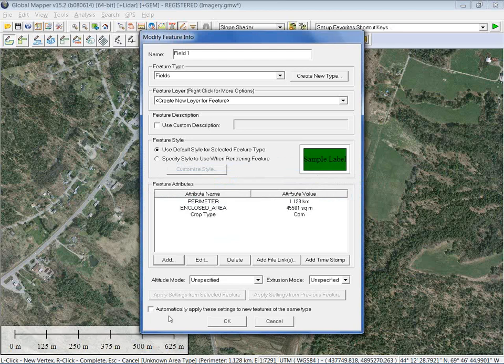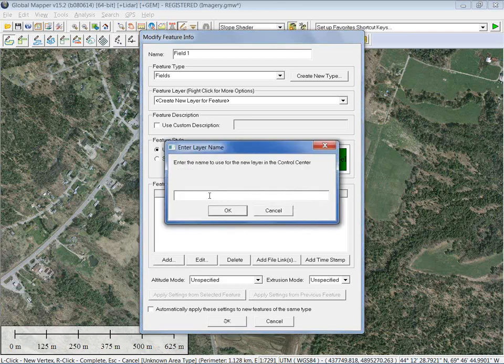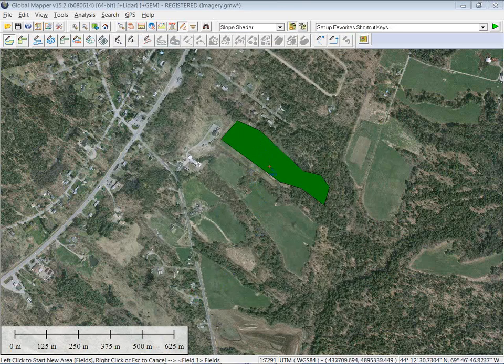Okay, and then the last thing I want to mention here is this checkbox at the bottom. Automatically apply these settings to new features of the same type. So every time you create an area feature or any feature, this box will come up. But if you select this option here and you continue to make area features, they will automatically show up with the same settings. So you will not have this modify feature info box again. So I'm just going to click OK, and I need to add a name for the layer that I'm creating. We'll just call it fields, and we have our area feature.